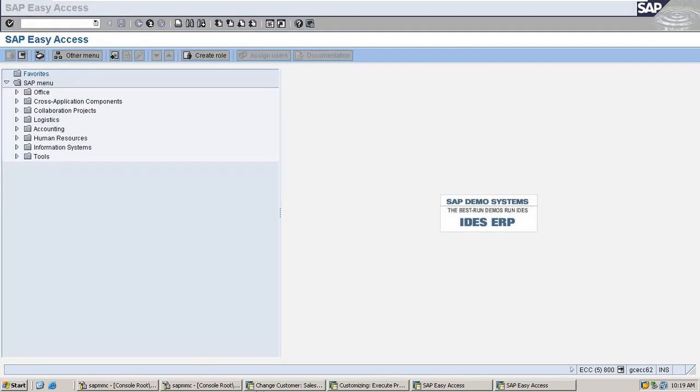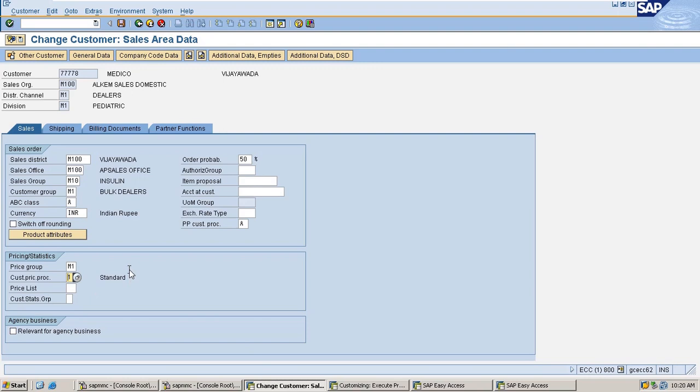Let me go through our customer. Yeah, that will be fetched from this customer master. So we can define and assign new entries also here in customer pricing procedure. Then the next one is price list.